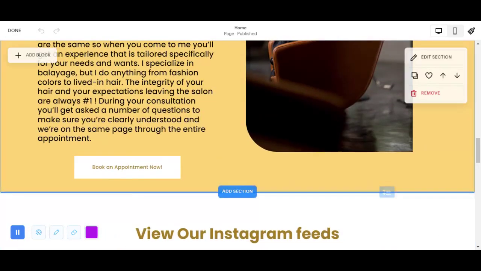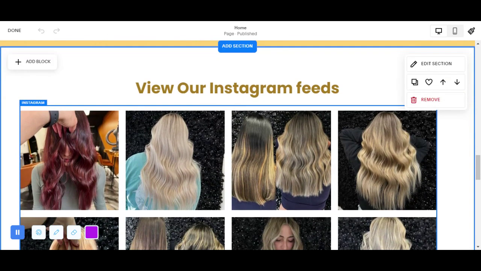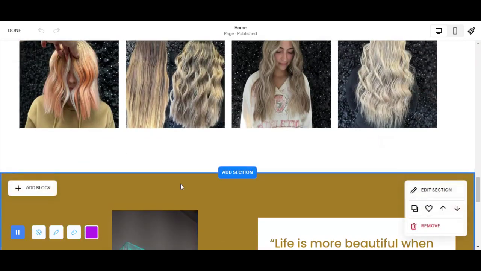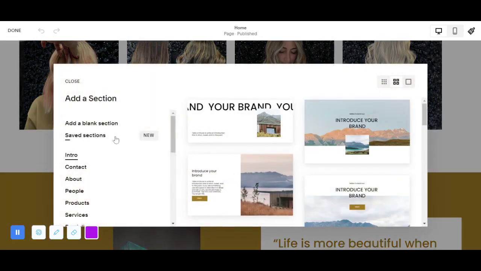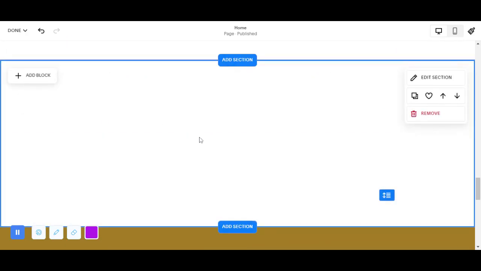Now, how do you do this? How will you be able to do this? So when you post on Instagram, the post will automatically show on your website. If you look at this page now, you see Instagram. Now it's a very, very simple trick. Now just click on add section. Now you can click on blank section. Now you have the blank section.